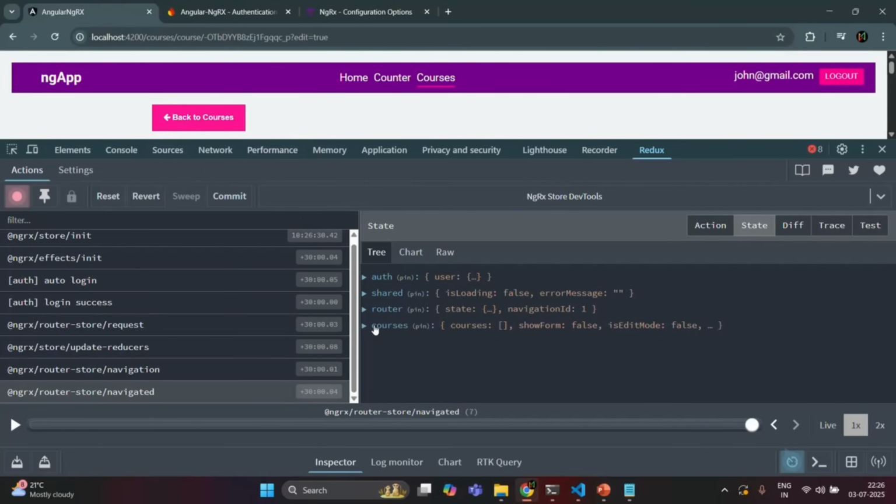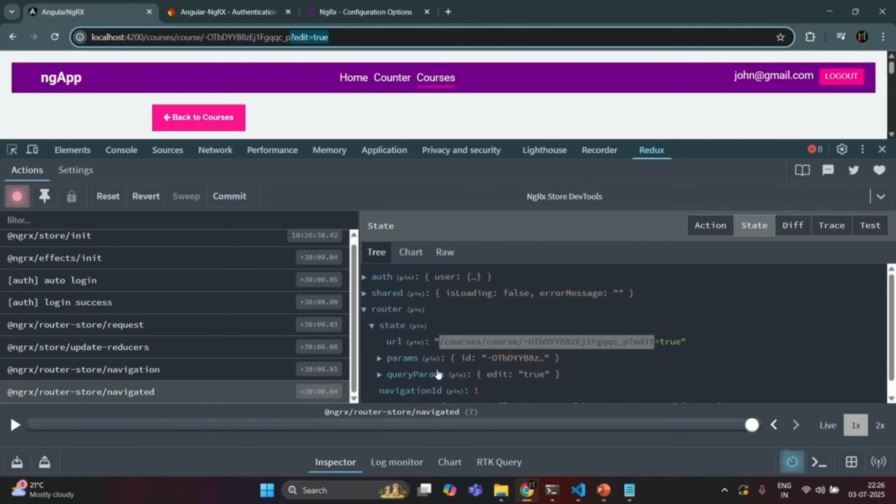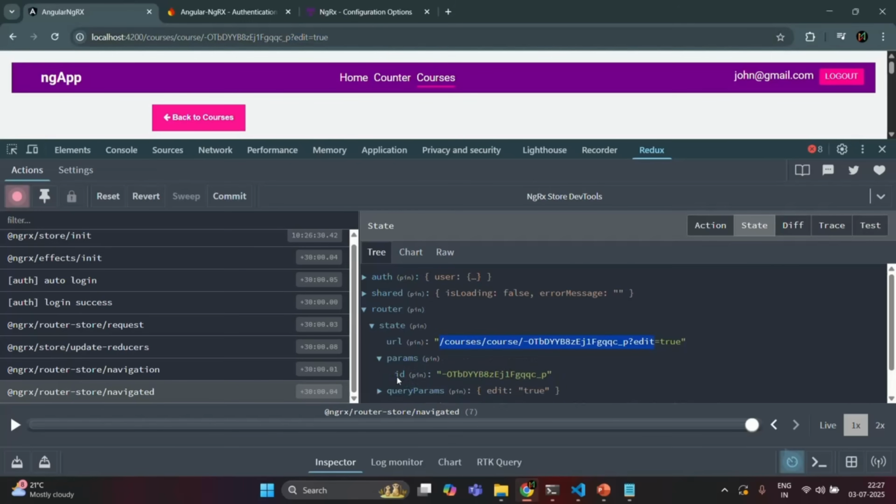if we check this router state and expand it, there we have the state property, and if I expand that state, you will see that we have only three properties. We have the URL property, which tells the current URL. Here we also have this edit query parameter, which is set to true because we have specified it in the URL. Then you will see this params property, which is an object, and in that object we have all the route parameters. Currently for this route we have only one route parameter, which is ID, and that route parameter with its current value you will find in the params object.